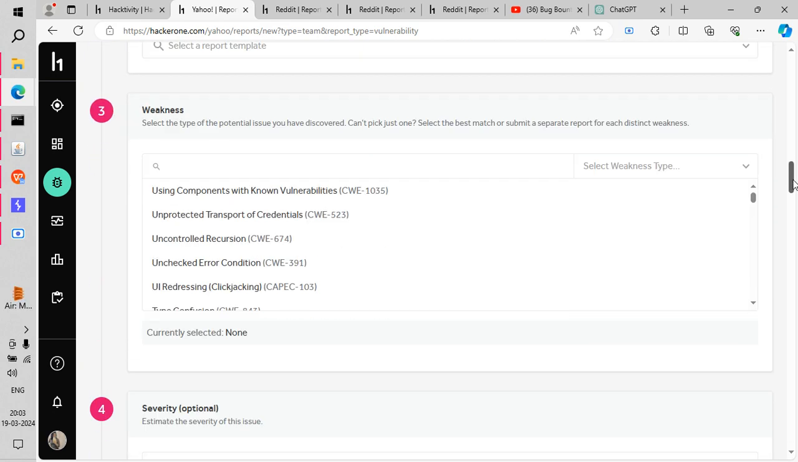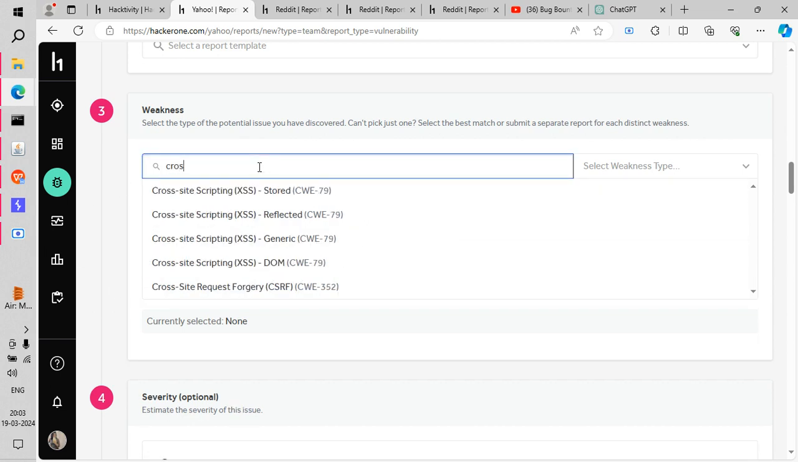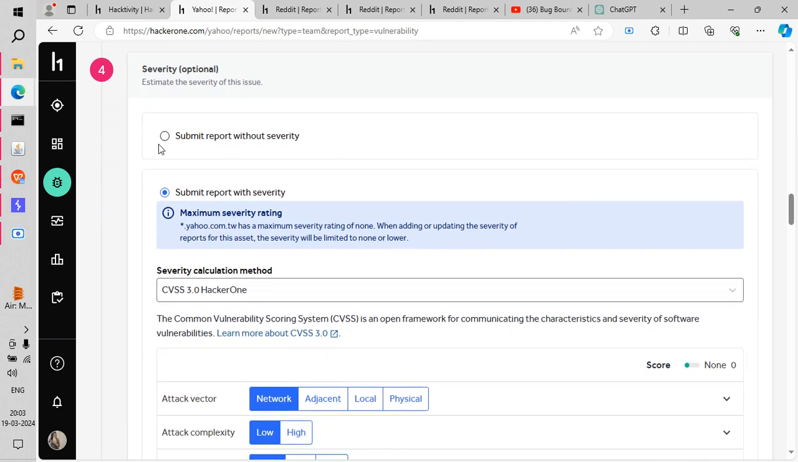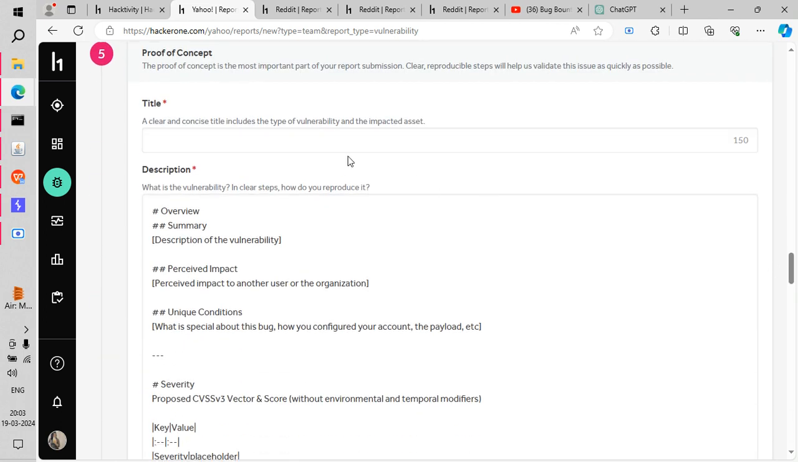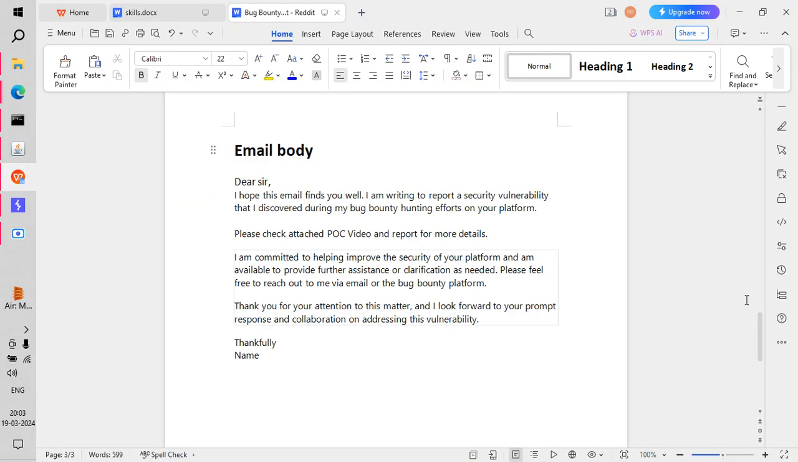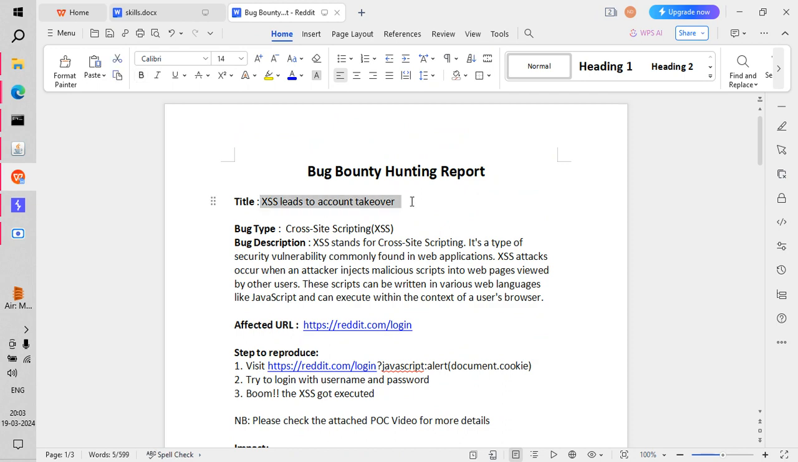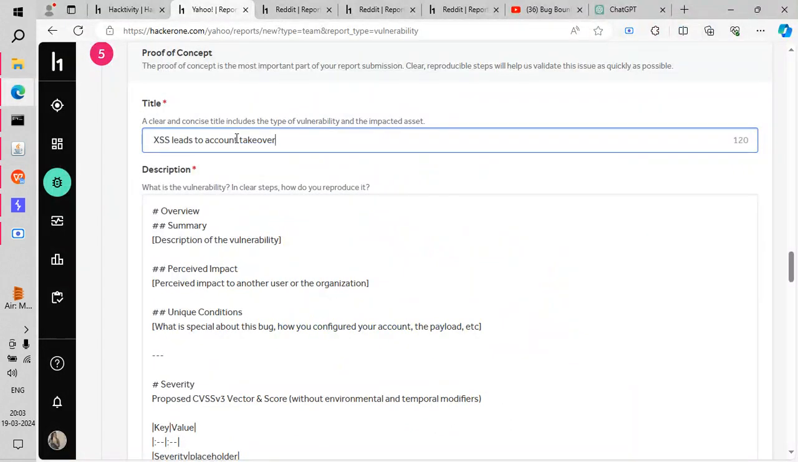Then scroll down and choose the weakness. What is the bug? Cross-site scripting. Stored cross-site scripting. Scroll down. You can choose submit without the severity. It's optional, so you can choose that. And here we have to give the title. What's the title? This is the title. Copy this, paste it here.